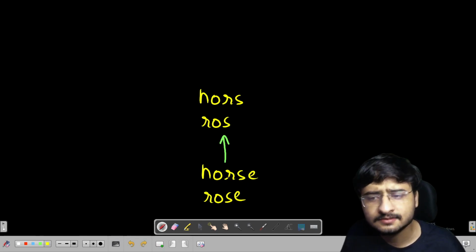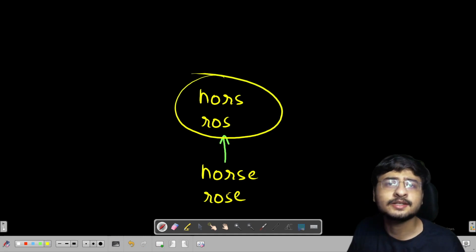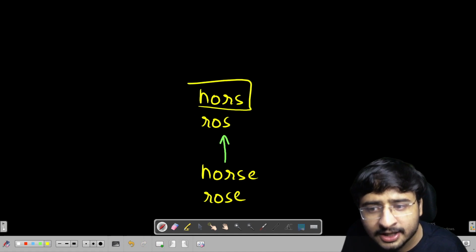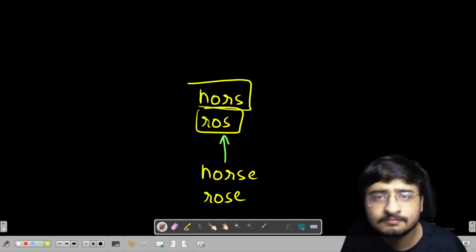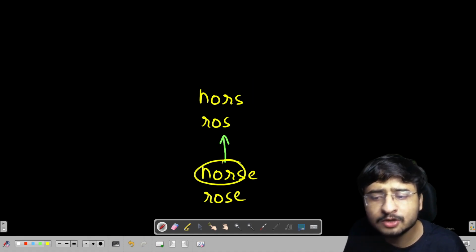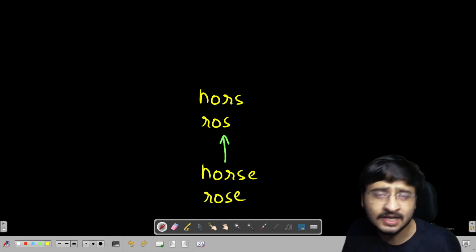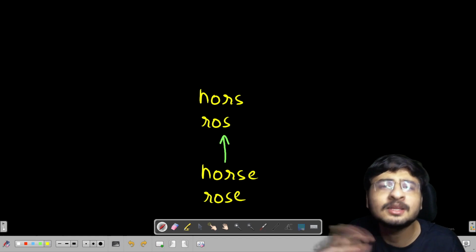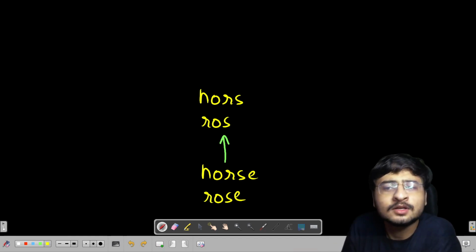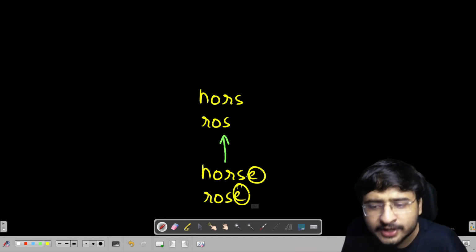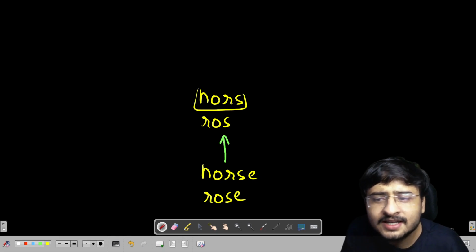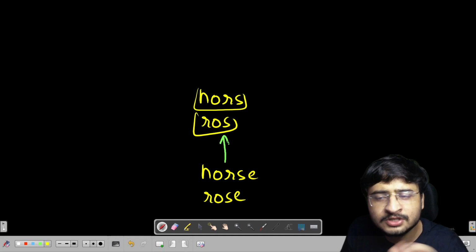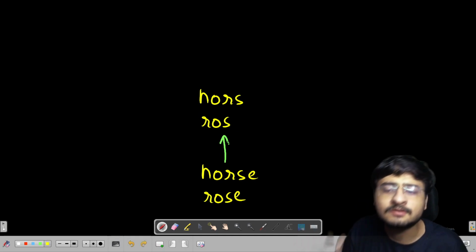Their task is done. These are all the remaining characters, correct? Whatever is the cost to make this string equal to this string, that is the cost to make this string equal to this string. That is it, because the last characters are equal. I don't need to perform any operation to make them equal, right? They are already equal. So if the last characters are already equal, whatever is the cost for the remaining characters to become equal to each other, that is what my answer will be, right?